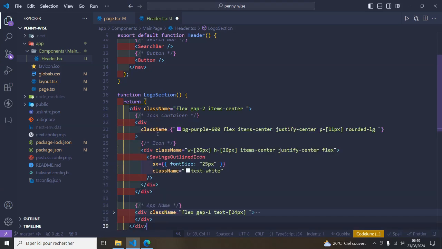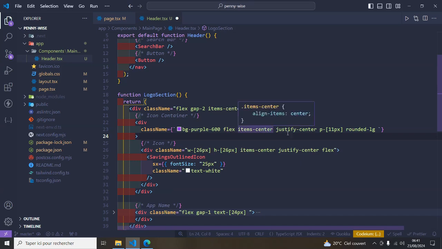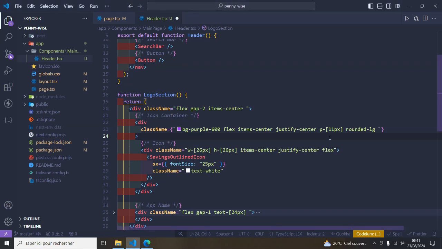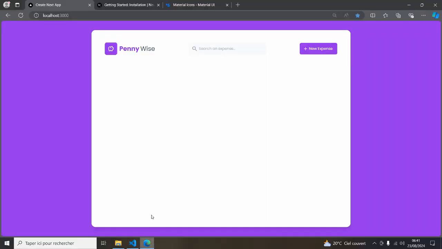For the icon, this is what I did to be able to create it. For this rectangle, the background is going to be purple, with flex, items center, and justify center, just to make sure that the icon is going to be centered inside this rectangle like this. And I'm adding a little bit of padding and the border radius is going to be 8 pixels, just to make sure that the edges are rounded like this.